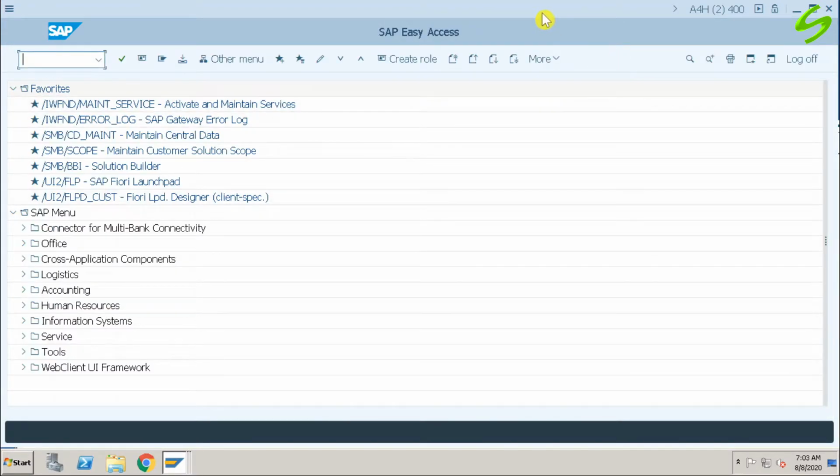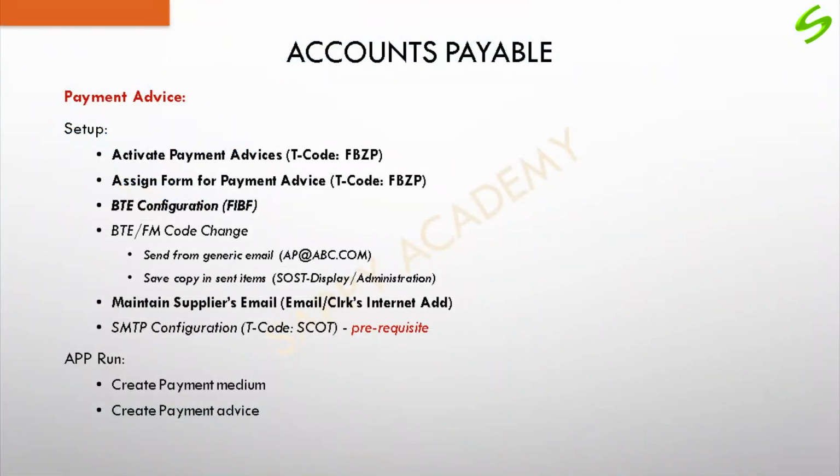Let's go back to our presentation and look at the configuration for payment advices. The first step is to activate the payment advice in transaction code FBZP and then assign a form for payment advice in transaction code FBZP. And if you want to send payment advices via email, then we have to activate and configure the BTE in transaction code FIBF. Once we do that, we can change the function module attached to the BTE and give our own logic in the function module.